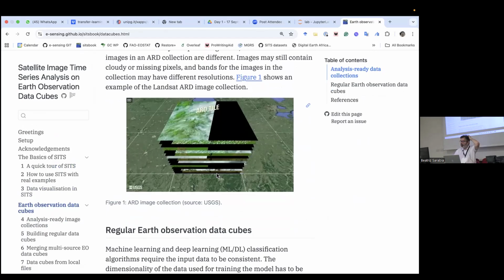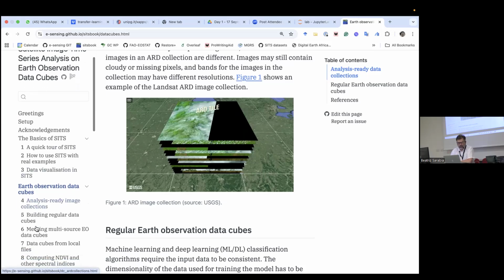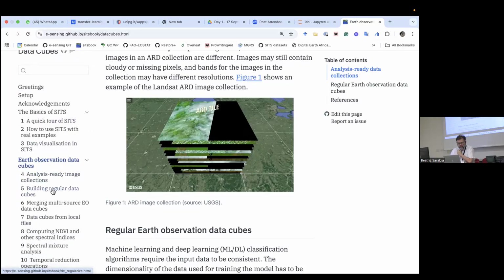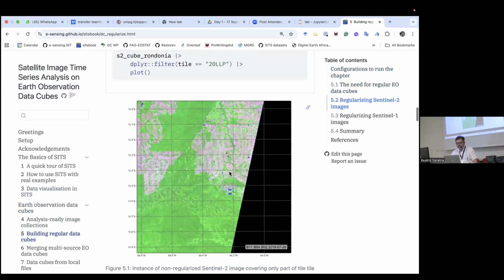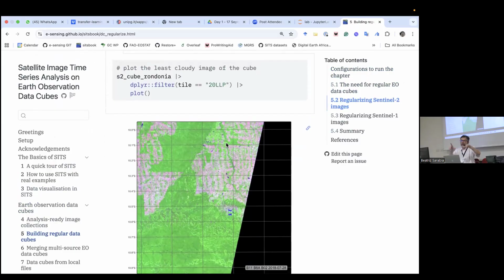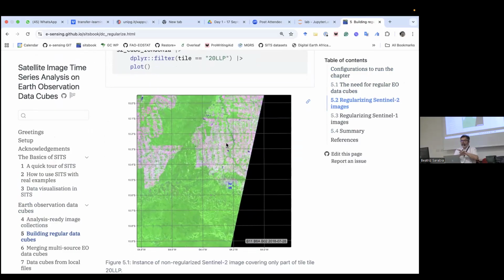Imagine that you have here a set of images, and these sets of images come as they may from the satellite. Let me give you one example. When you go to the Copernicus Data Space ecosystem and you ask for a tile of Sentinel-2, and you just say, I just want a tile, you may get something like this.